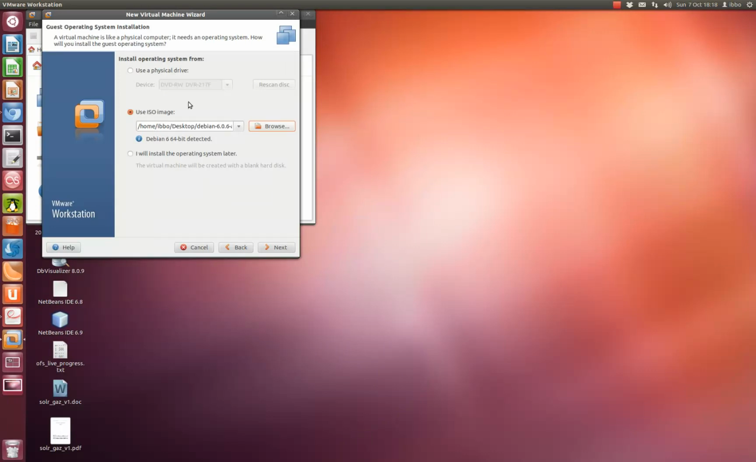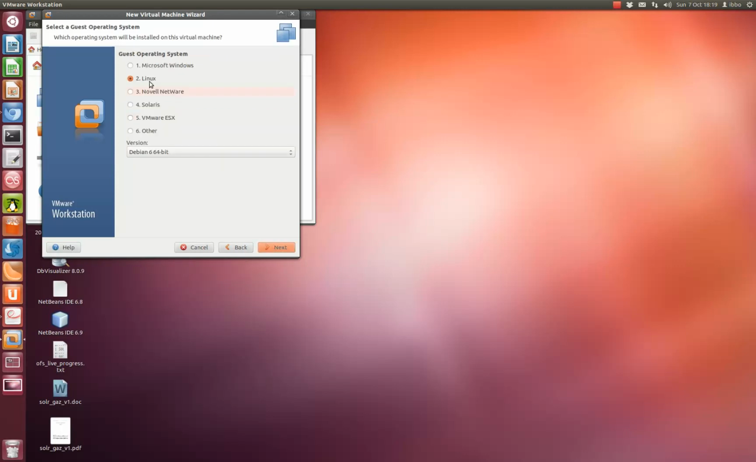So what we're saying here is, rather than putting a physical CD in, we're going to use the image we've downloaded. It's behaving like a virtual CD essentially. And it's auto-detected that it's Linux and a Debian 64-bit. Okay, so I'm going to call this web-arch.